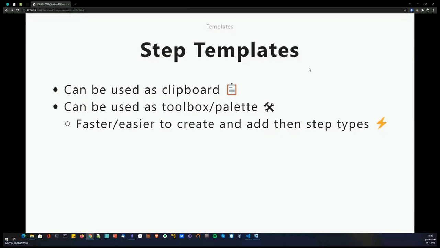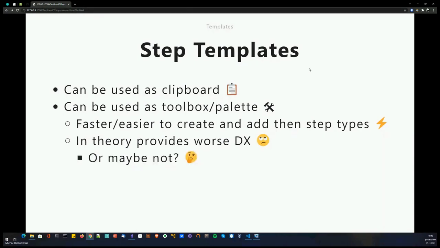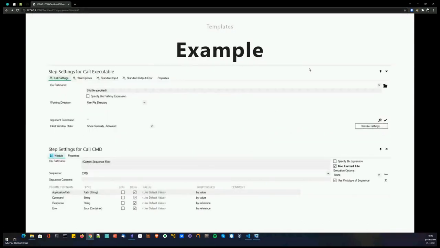And I know in theory it provides worse DX because, for instance, you cannot customize edit pane. But maybe it's not that bad, because if we consider sequence adapter, then let's consider this example here. I usually use sequence adapter as an action with sequence adapter, right? Most of the time I use some kind of wrappers and use sequence adapter as building blocks, and everything else is just flow control or something like synchronization maybe. And if we consider this step, call executable with four tabs of configuration, many fields, that's a case where newbies might feel overwhelmed and confused.